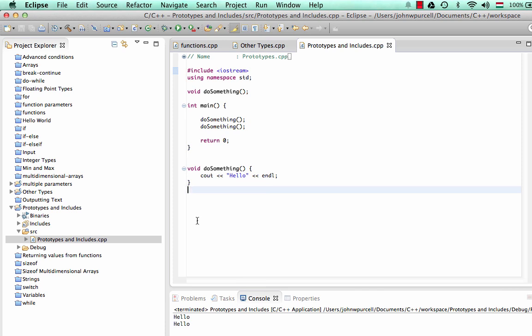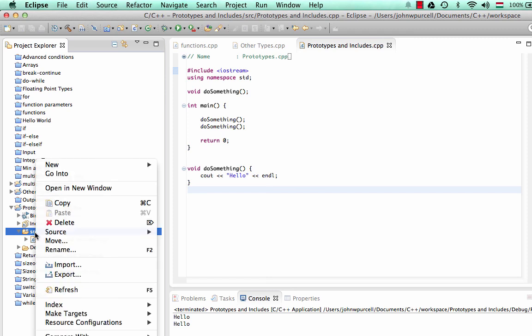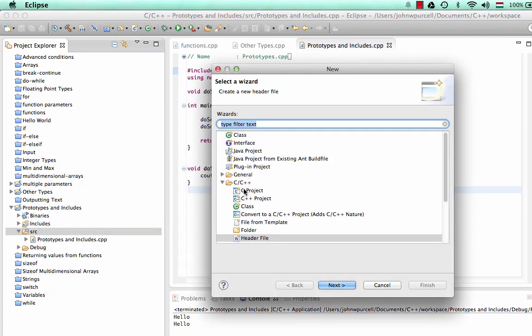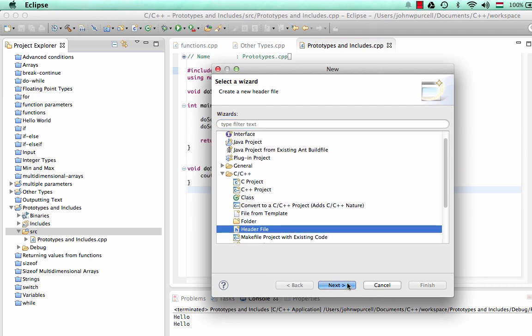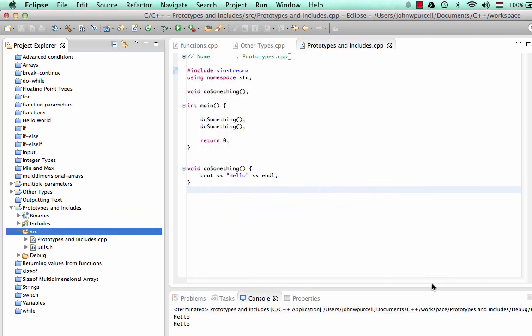What I'm going to do is let's click the source folder here in the project, right click it and go to new, and I'll go to new other. And if we scroll down here under the C++ section, we've got header file. Let's select that, and I'm going to give this a name, I'll call it utils.h. So the kind of file that I'm defining here should end with a .h, and we'll click finish.